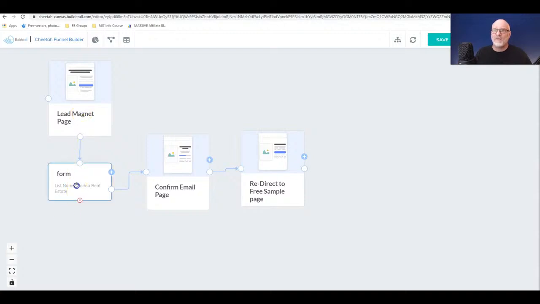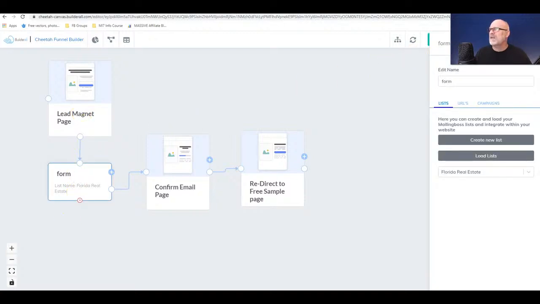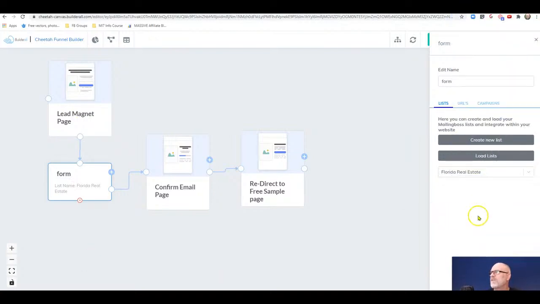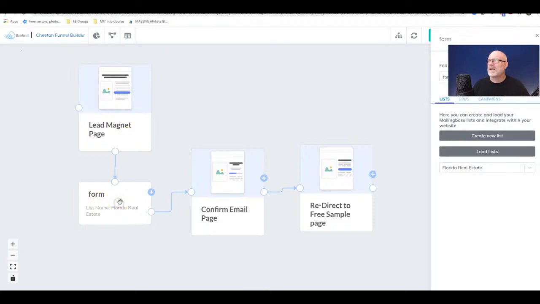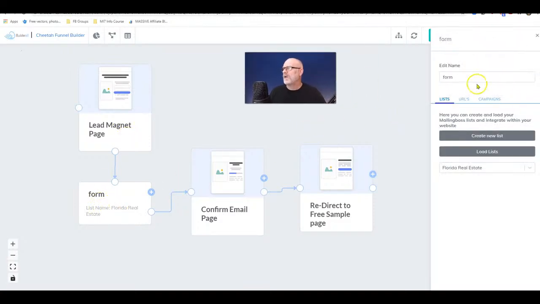Let's start with the form, and we'll right click on that, and that'll bring up our information menu over here. We're going to start with this form, and we will right click on it, which will bring up our details and things we can modify in this form. And we're going to look first off at lists. I already did this. So I said load lists. It loaded all my lists, and I selected this list, Florida real estate. Okay, so that's all good to go.